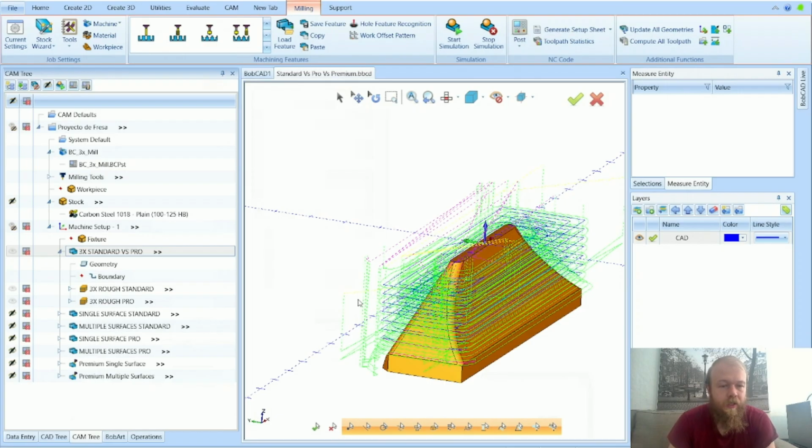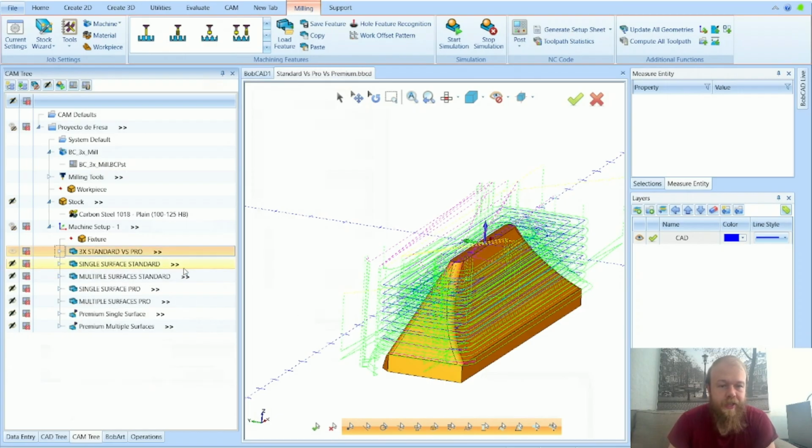All right. So we went through the 3-axis standard and the 3-axis pro milling operations. If you guys have any more questions, please let me know in the comment section. We'll go through the 3-axis premium now.